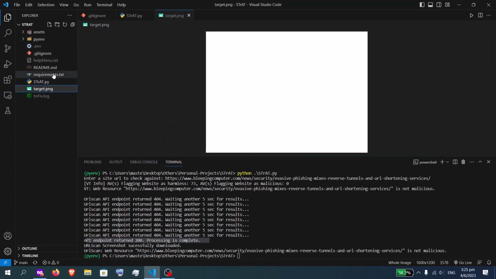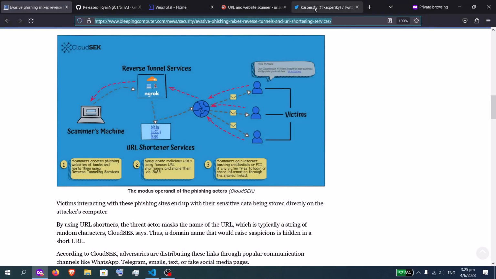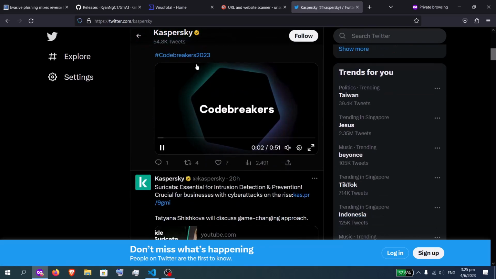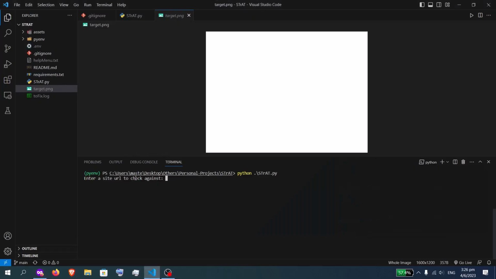There's, as mentioned earlier, also a functionality to download the screenshot from urlscan.io, and what this does is mainly download a screenshot into target.png, but right here there isn't a screenshot, so let's try with another URL itself. So perhaps you can navigate to Twitter, and Kaspersky has posted a lot of shortened links, so maybe you can copy one of these shortened links and paste it in and press enter.